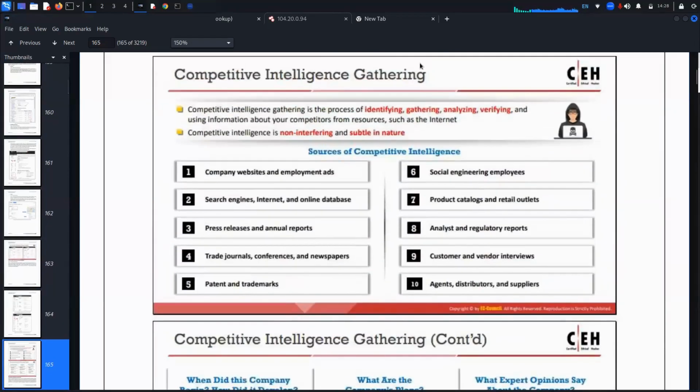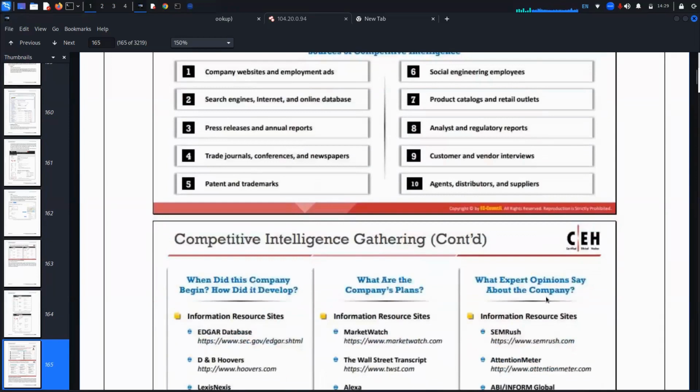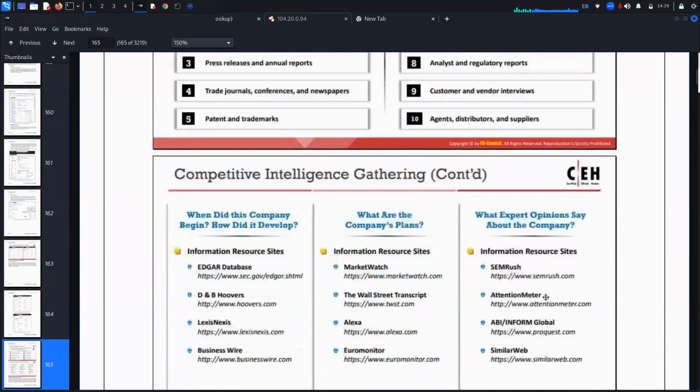Right? Competitive intelligence, or intelligence that we are gathering from competitors, is things like company websites and employment ads, search engines, press releases, trade journals, patents and trademarks, social engineering the employees, that is phishing the employees, product catalogs, analyst and regulatory reports, customer and vendor interviews, agent distribution. These are all of the things that we can go to as well.